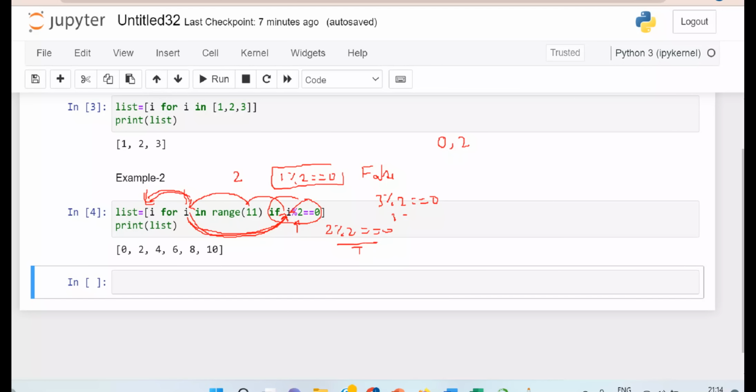The next value is 4. Again 4 modular division with 2 gives the remainder as 0, so that the returned value is true. So this 4 will be added to this list. Like that, it iterates over all the elements from 0 to 10. So what are the elements which are satisfying this condition? If I modular division with 2 is equal to 0, those elements will be added into the list. So if you want to print the list, it gives 0, 2, 4, 6, 8, 10.